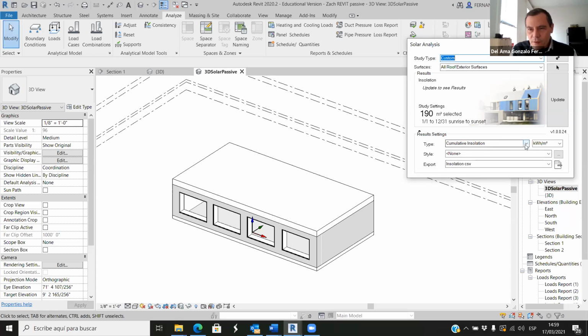Here we have the cumulative insolation, or the peak, or the average. We always have to use cumulative. And for the units, if you are working with imperial units, you can change to imperial units. The style in the export, we will use this because you can export this to an Excel file, and it's quite useful. So we have the custom cumulative insolation. We set the units, BTU per hour per square foot.